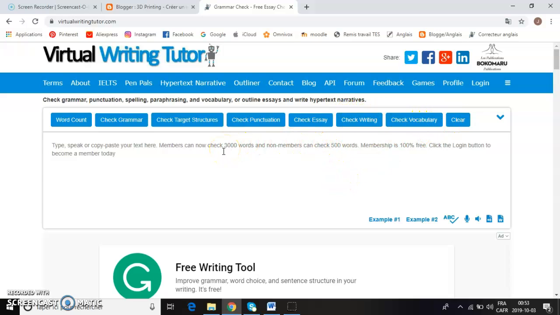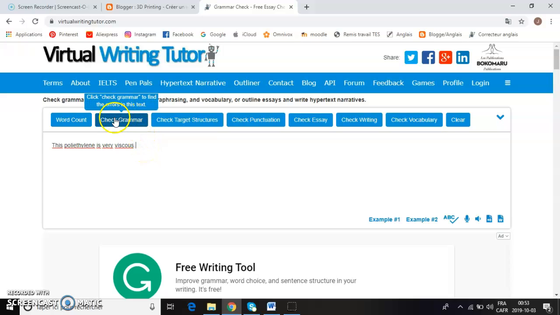We will use the text area in the middle of the screen. For example, let's write, "This polyethylene is very viscous." When you're finished with your writing, click on the Check Grammar tool located in the toolbar mentioned before.